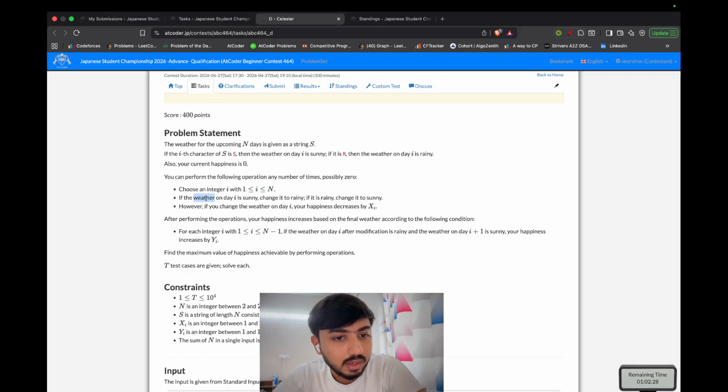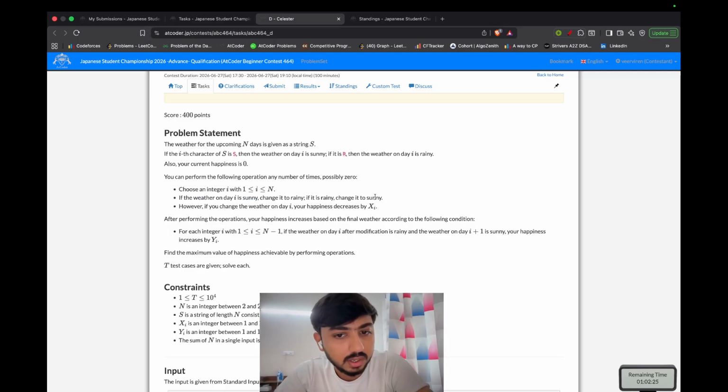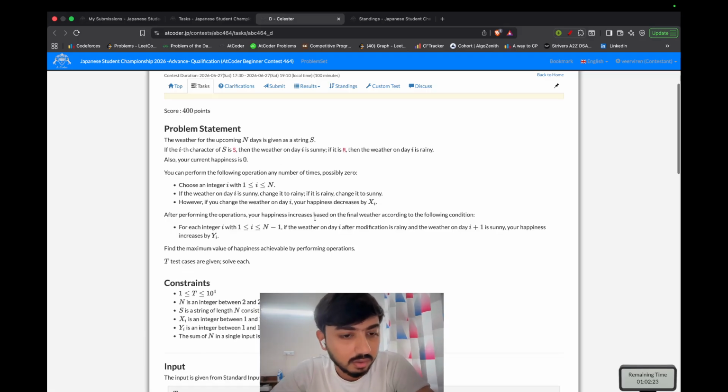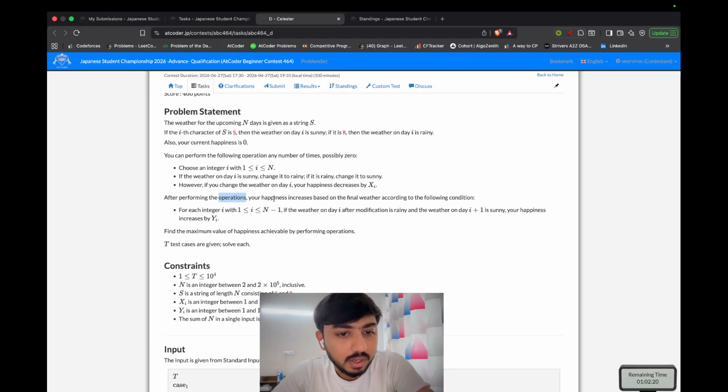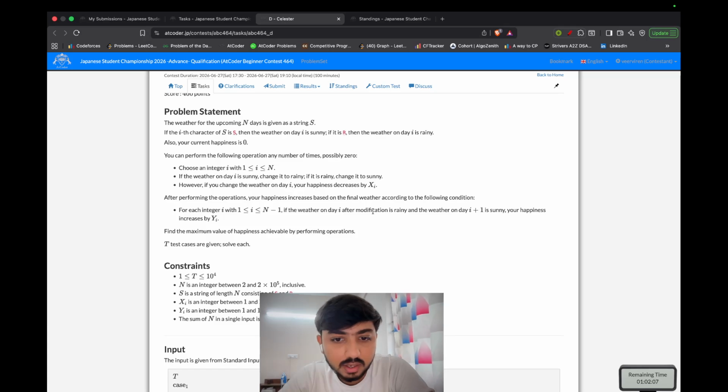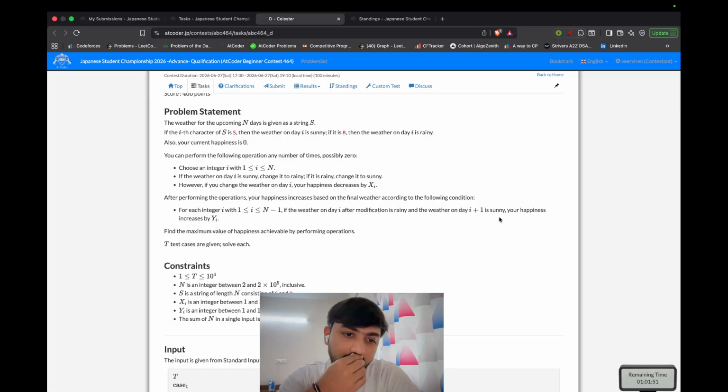Choose an integer I from 1 to n. If the weather on the I day is sunny, change it to rain. Well, we can flip. We can consider 1 and 0. After performing the operation, your happiness is increased based on the final weather according to the following condition. For each I between 1 to n minus 1, if the weather on day I after modification is rainy and the weather of day I plus 1 is sunny, your happiness increases by y_i. Okay.